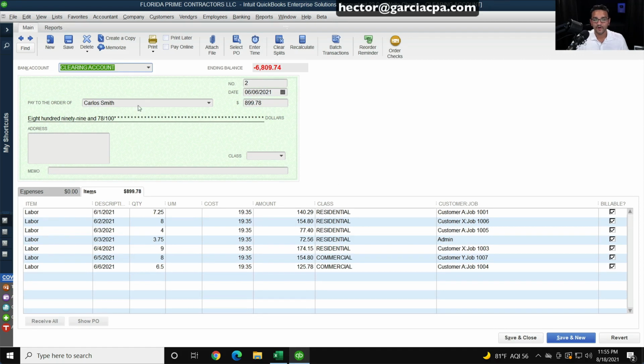Let's take a look at another one. Okay, and there we go. It's the exact same thing that we did before. We have the labor item, the description with the date, the quantity, the cost, the class, the customer job. All of this stuff was put in there. So everything was imported.